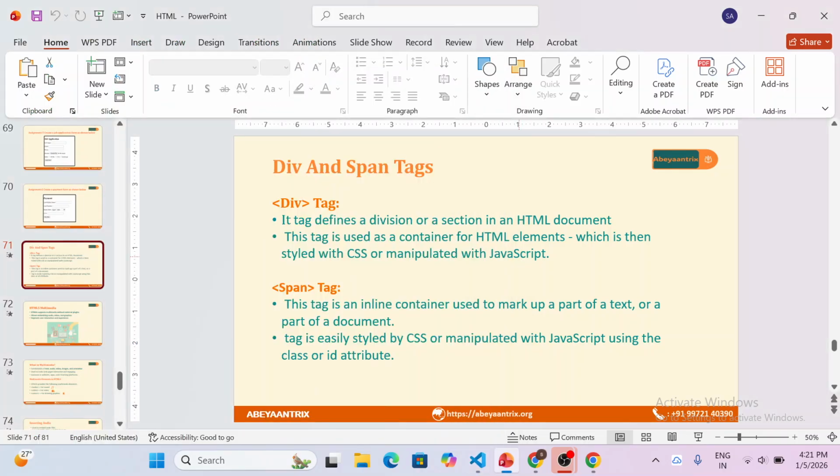Now let us compare the division and span tag. A division is block level: it takes full width and creates a new line, and span is inline: it takes only the necessary width and stays in the flow. These are the main differences between division and span. Think of a division as a large box for organizing sections, and span as a small marker for highlighting specific text. So like this, we are using division and span.